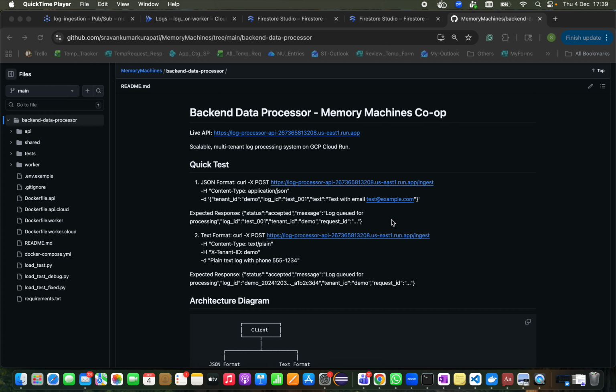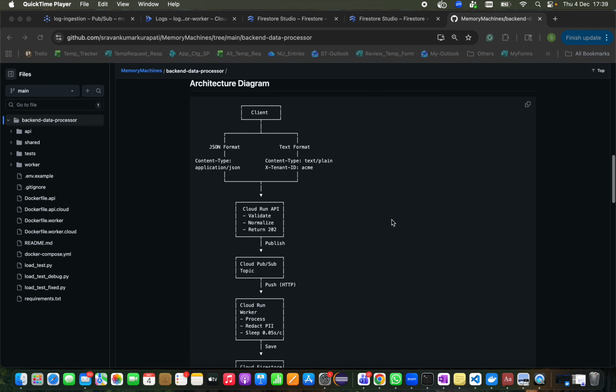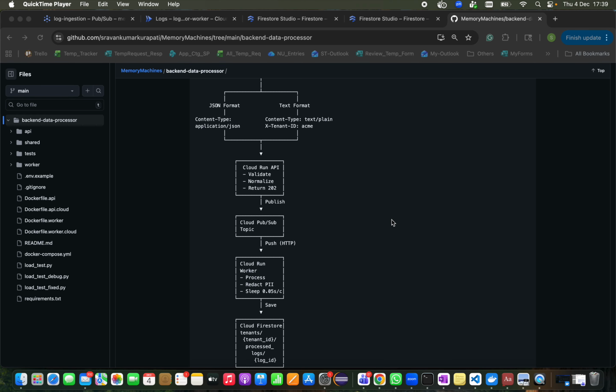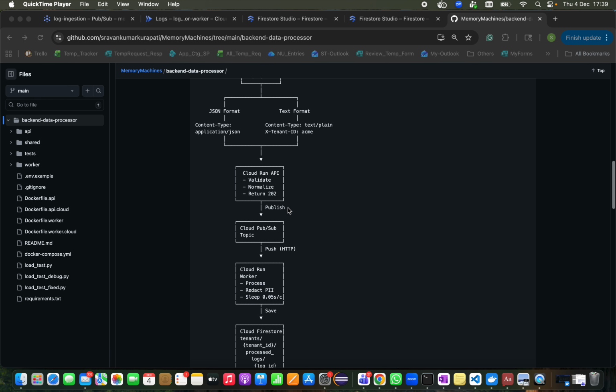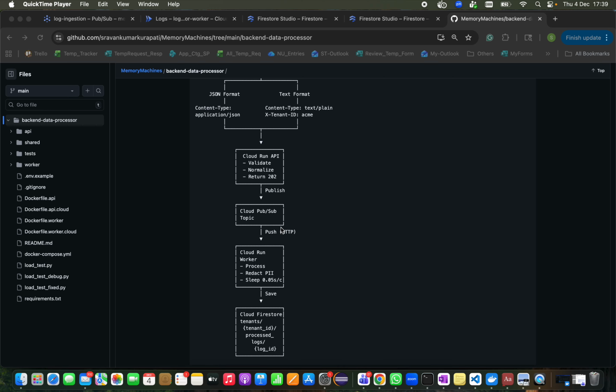This is my GitHub location for the assignment. As you can see, this is the high level architecture diagram with four components. Basically, it's the client which makes requests in JSON or text format. So the four critical components are the Cloud Run API, which accepts requests and returns 202 immediately, and then we have Cloud Pub/Sub for message queuing with guaranteed delivery.